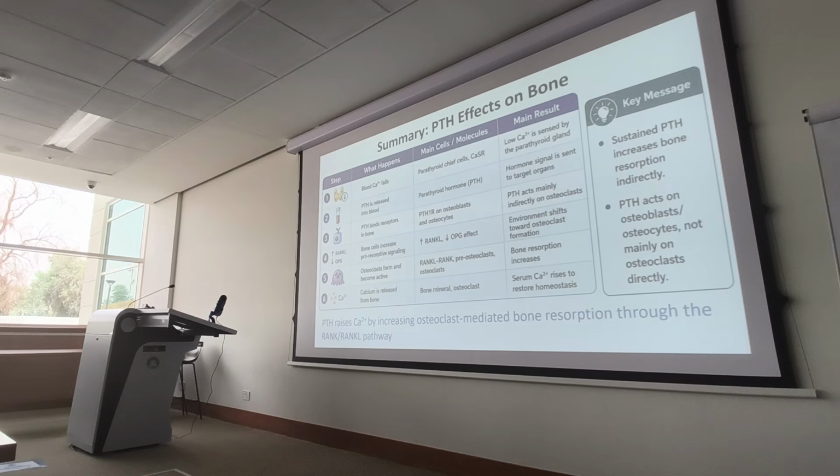PTH1 receptors, and then RANKL, the hormone, rank ligand, is released. When it's released from the osteocyte and osteoblast, it goes and binds to the osteoclast. When it binds to them, they start the degradation.